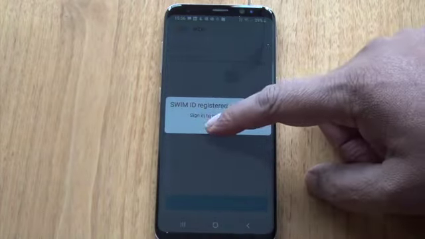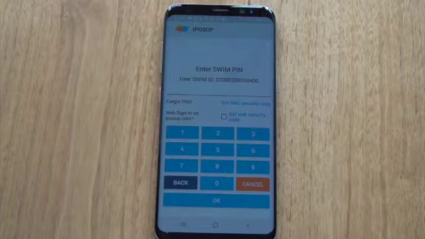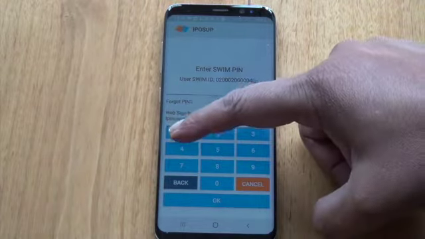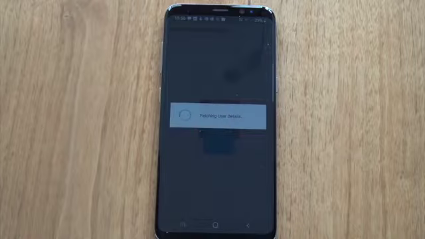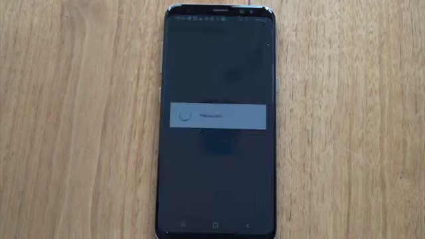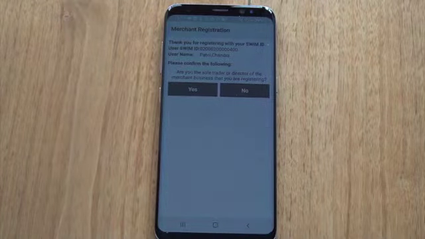And my digital ID, which is the Swim ID, has been created. And I have a new Swim ID, as you can see, 020002 400. And I can now log in with my PIN. And the process is now fetching my digital ID information into the mobile phone, because the mobile phone is bound to my digital ID.